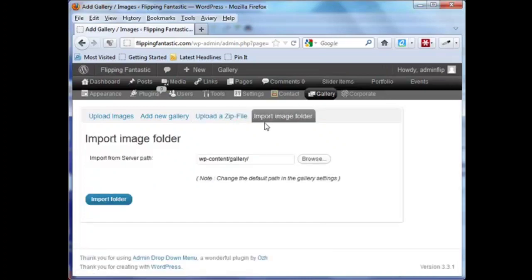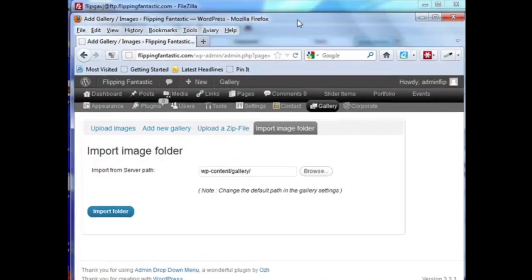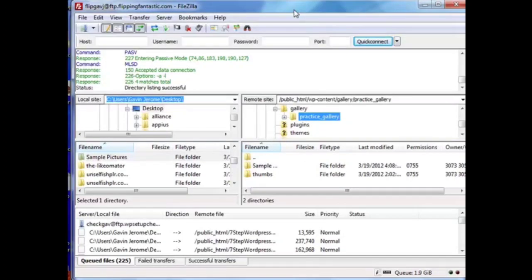Here's what we're going to do. We're going to import an image folder, and we're going to import from a server path. Very, very slick. To do that, we need an FTP program, and I use FileZilla. First things first, we have to navigate to the desktop where I have my pictures in a folder called Sample Pictures. Now make sure you upload it to the right place.